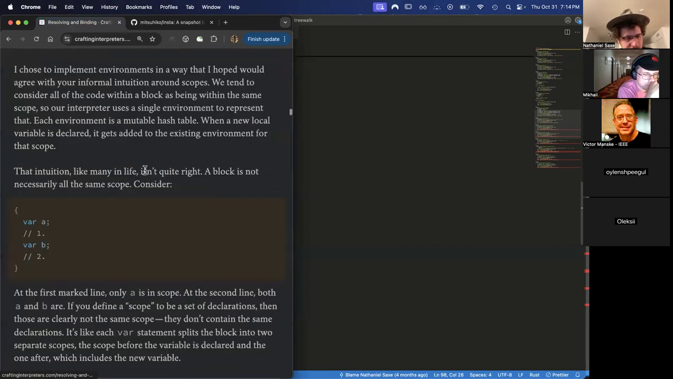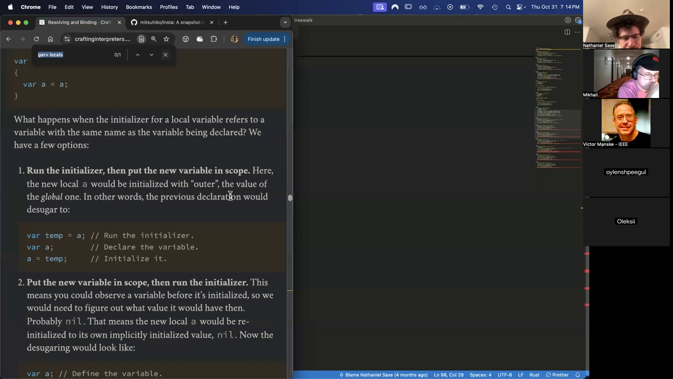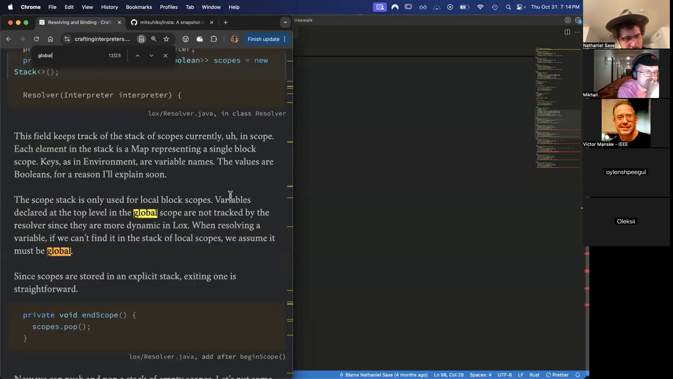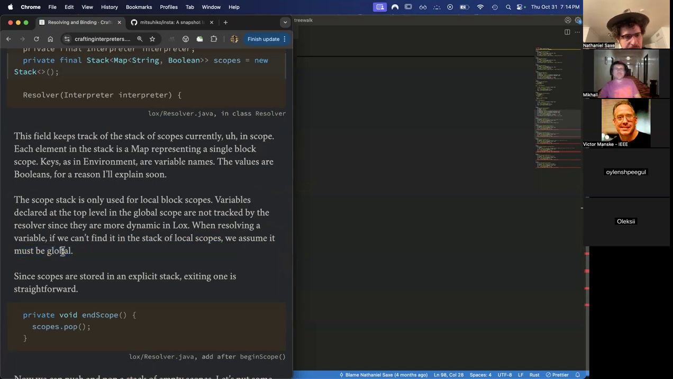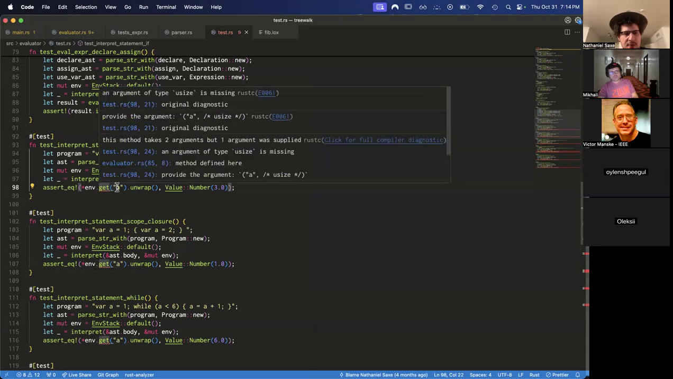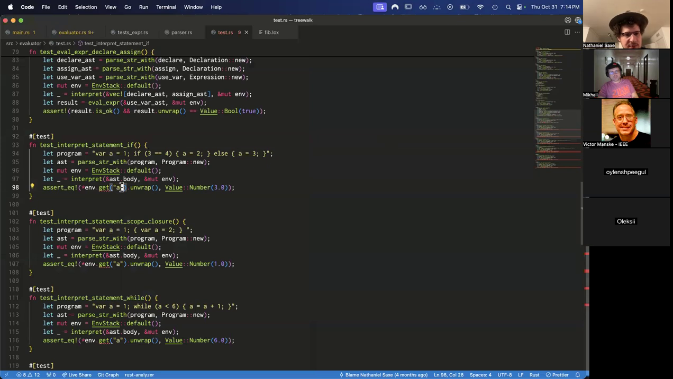Gonna have a ton of mentions. When resolving a variable, if we can't find it, we assume it must be global. Okay, so the answer is no. He doesn't have any case where he uses the old method. So there's no point having a get without that resolution depth. You always need the resolution depth.